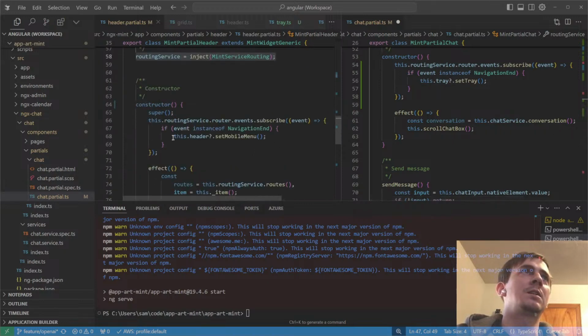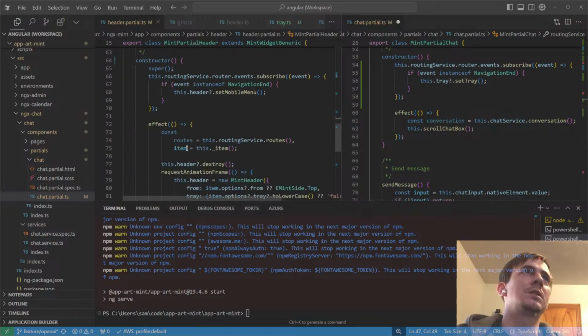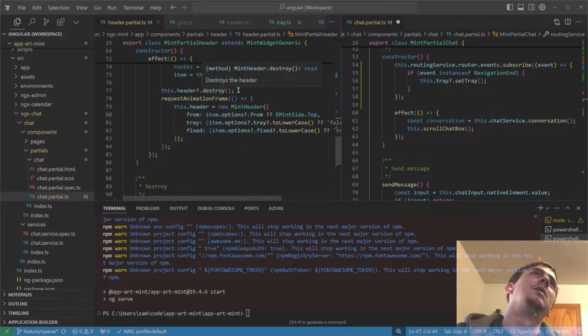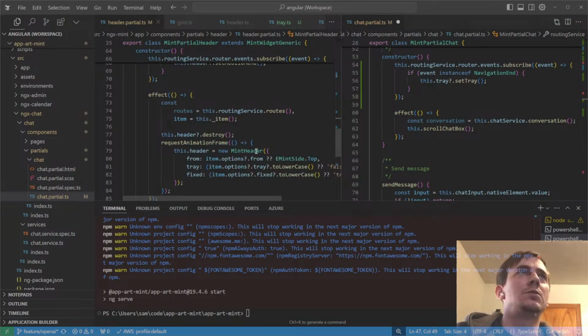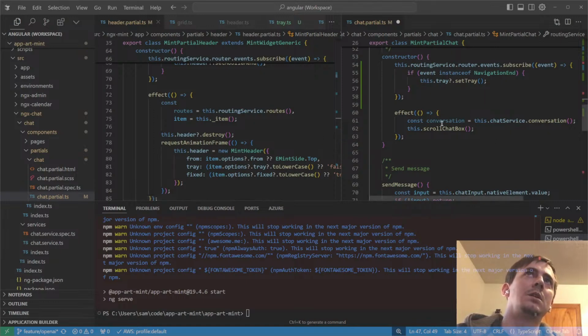Then you have the effect. Routes equals routing service dot routes. Item equals this dot item. Header dot destroy before it creates a new header. So it reinitializes the header if the routes change or if the configuration changes. I don't think I'm gonna need to do that here. This one is very fine.